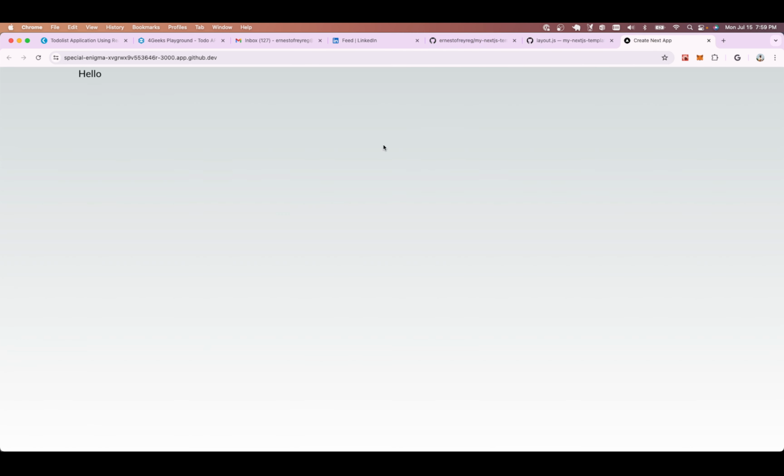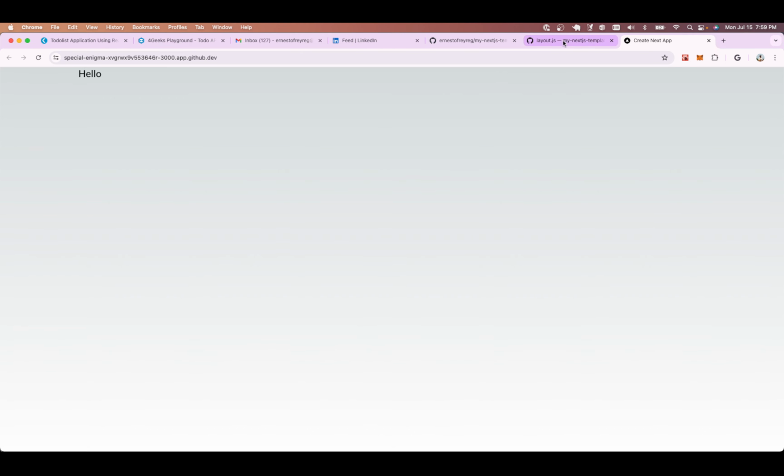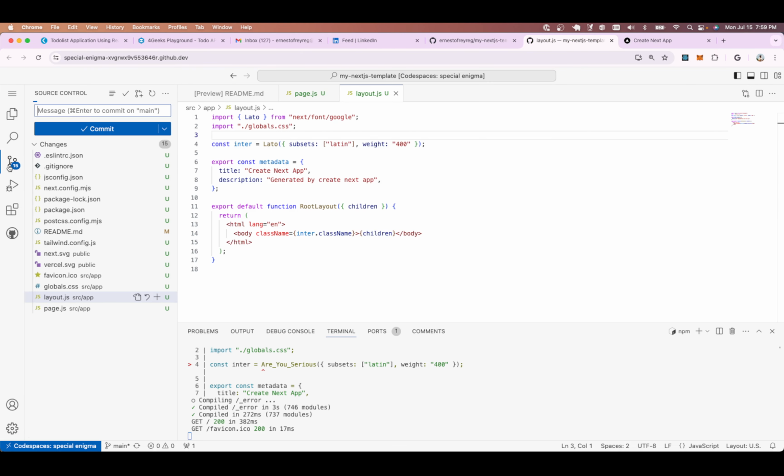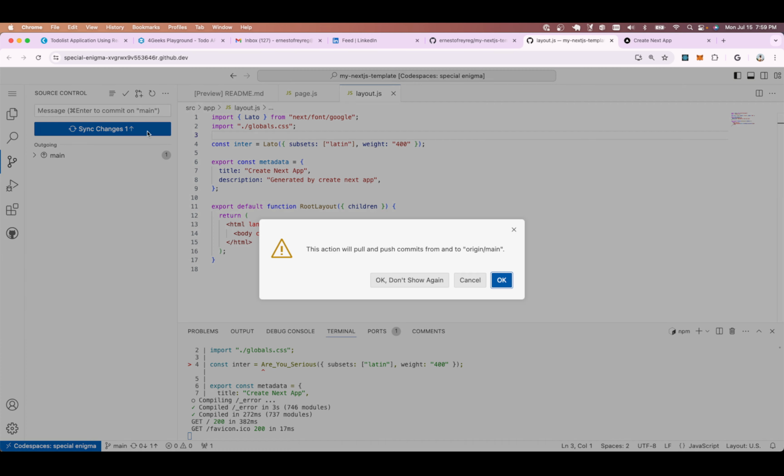Okay, so I got my template. You also have a template, right? You save all the code, you create a template. By the way, one detail of the template is that once you have the files... I don't have any files here. Let me commit all these files. Template. Yes, and sync changes.